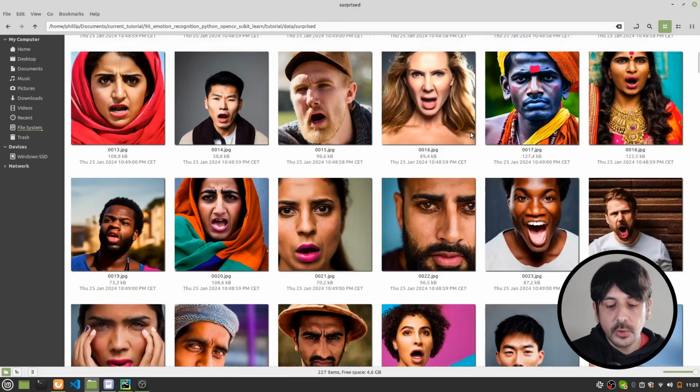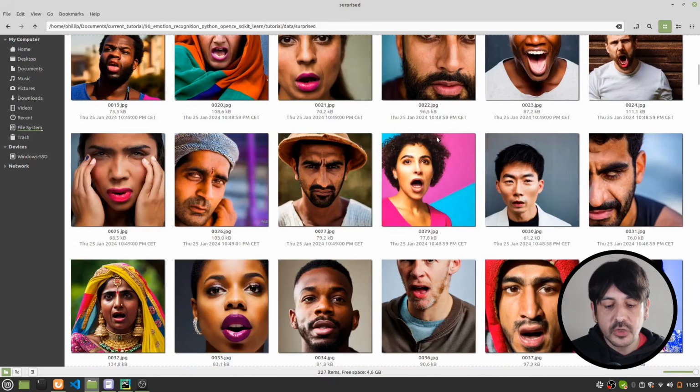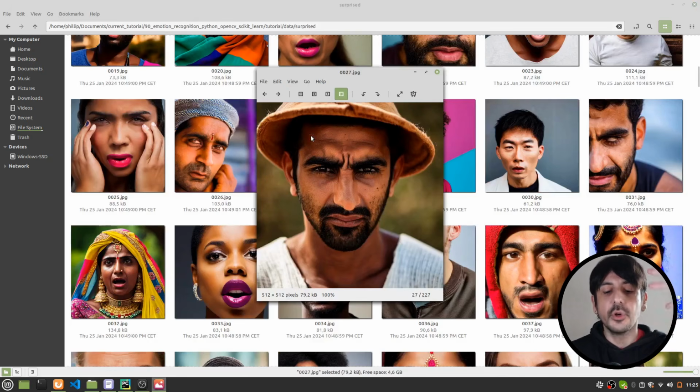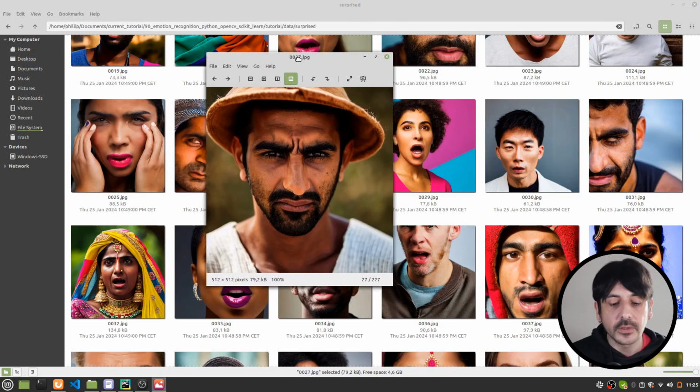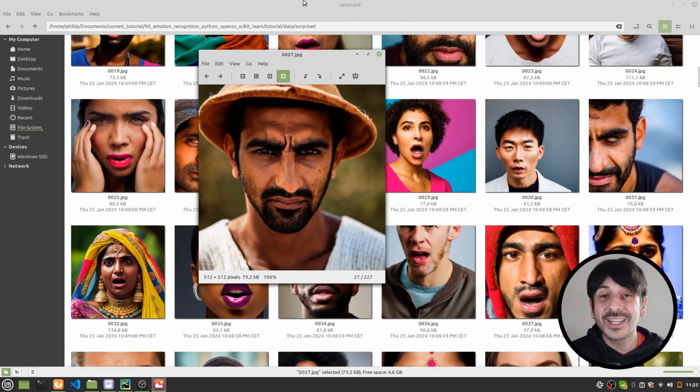And then we are also going to remove many pictures which don't really look like the expression we were trying to generate. For example, remember we are looking at the surprised category, and this picture over here, he doesn't really look surprised, right?